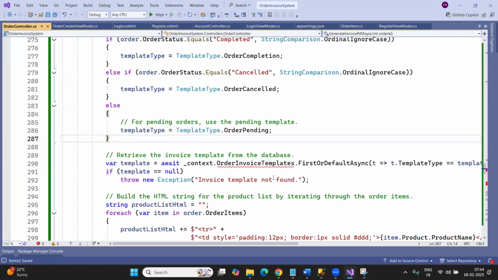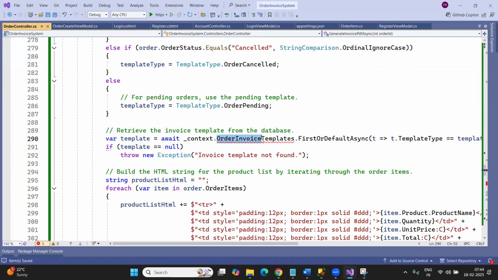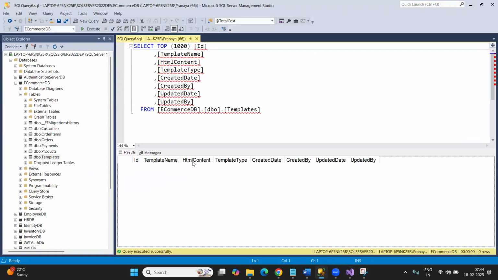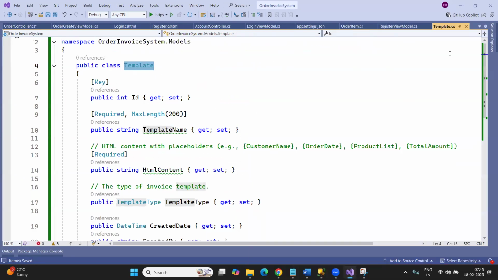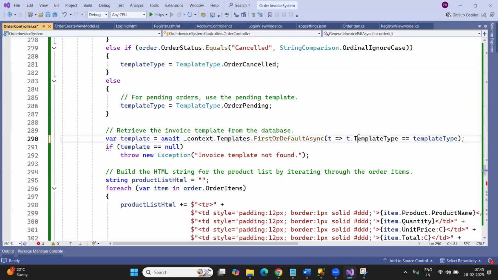So for that purpose, first of all, from my templates table, I'm going to fetch the template information, that is the complete template. We are mainly going to deal with this HTML content. So that template information we are going to fetch from the database.